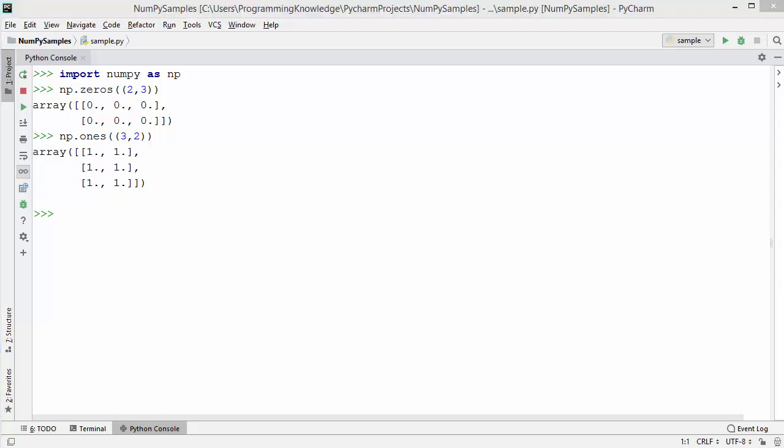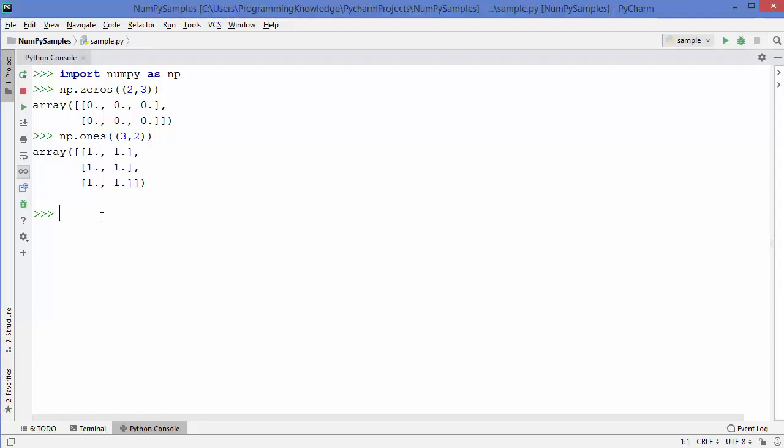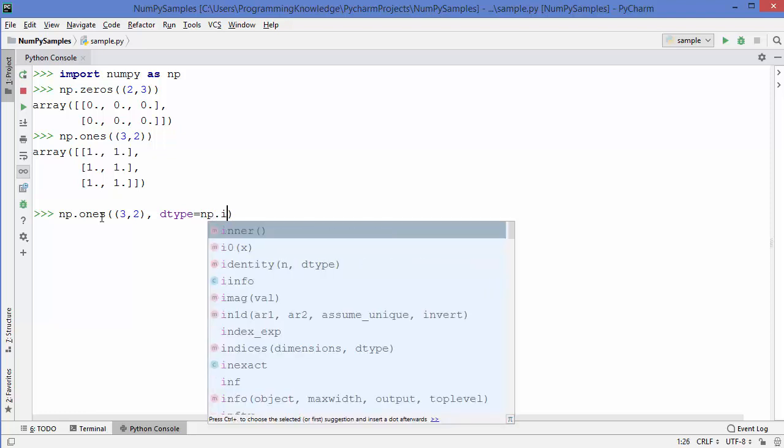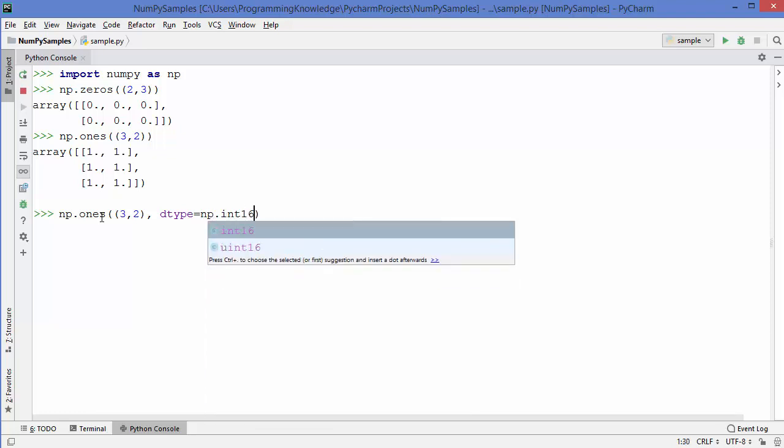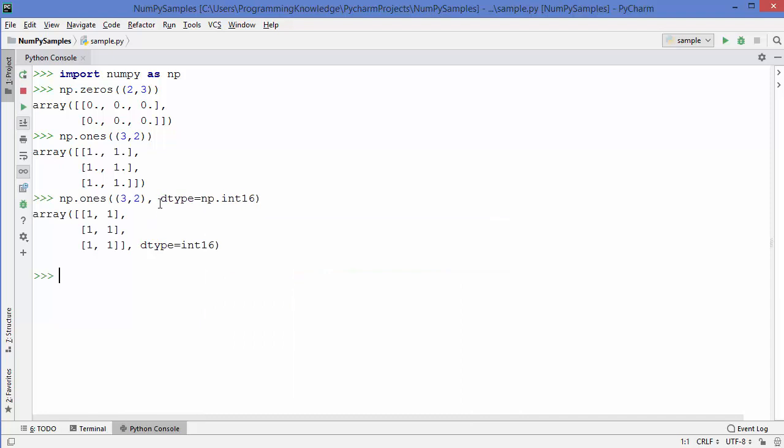Now if you want to initialize the values with some data type, you can also use, let's say, np.ones, and you can provide an extra argument here which is called dtype is equal to, and whatever data type you want to give you can provide here. So let's say np.int16, and this dtype argument is going to make sure that this one is of this data type.